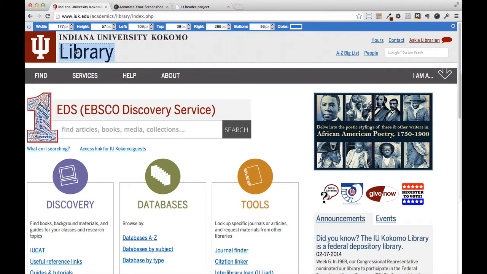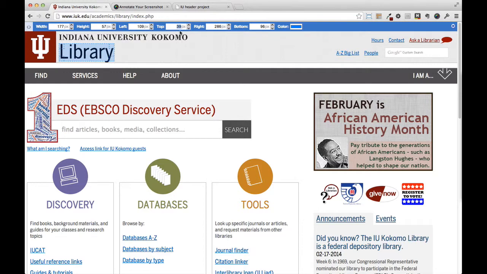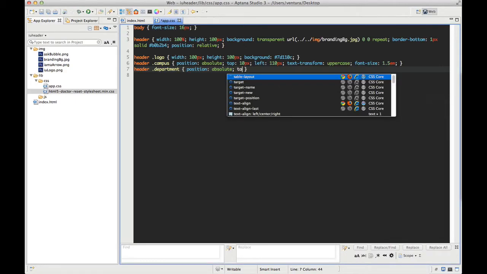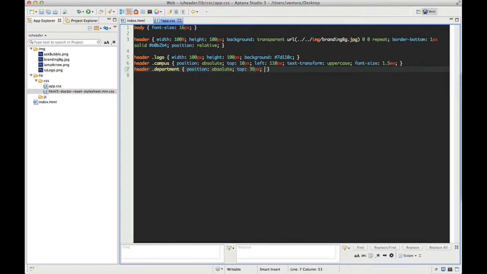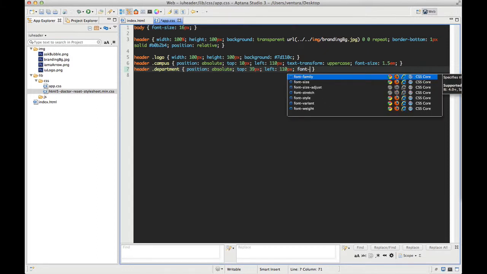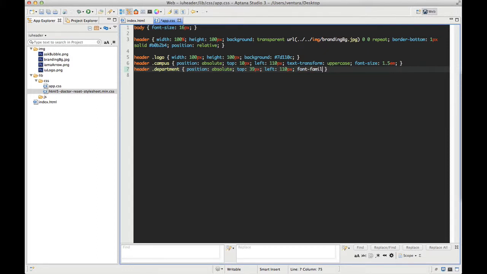So I drew a box around here using my page ruler. From the left, I'm 109 pixels away, and from the top, I'm 39 pixels. Let's go back into our CSS. Top, 39 pixels, left. I'm going to go ahead and match what I have on the campus div, and it's going to be 110 pixels. And the font family is Arial.